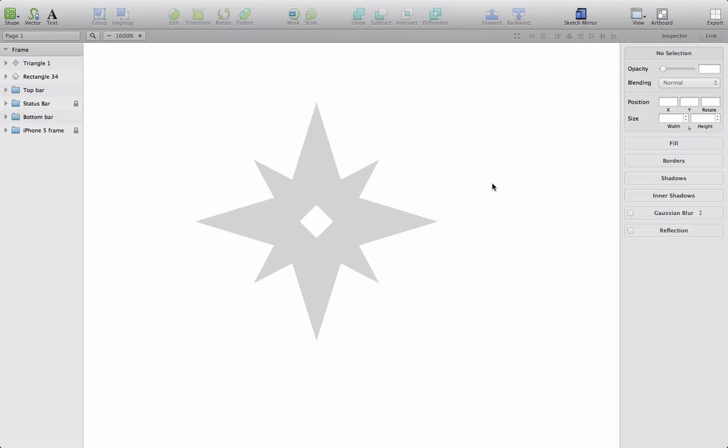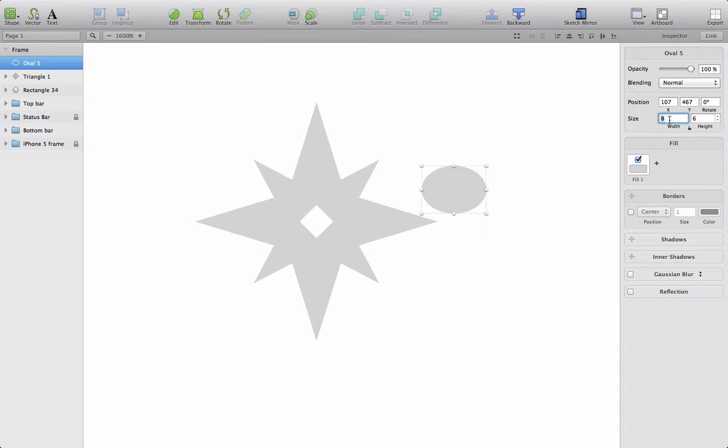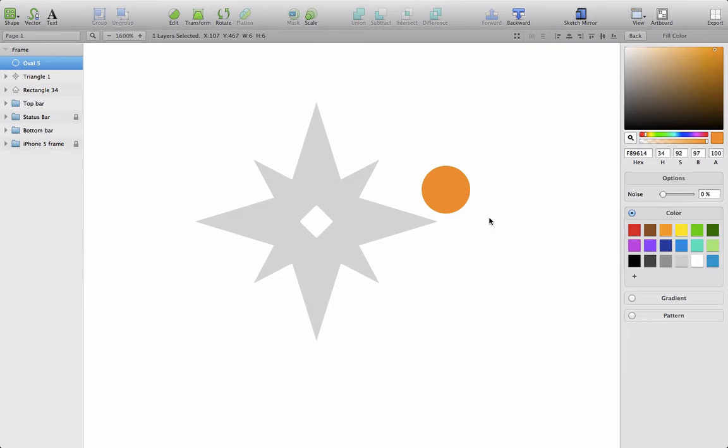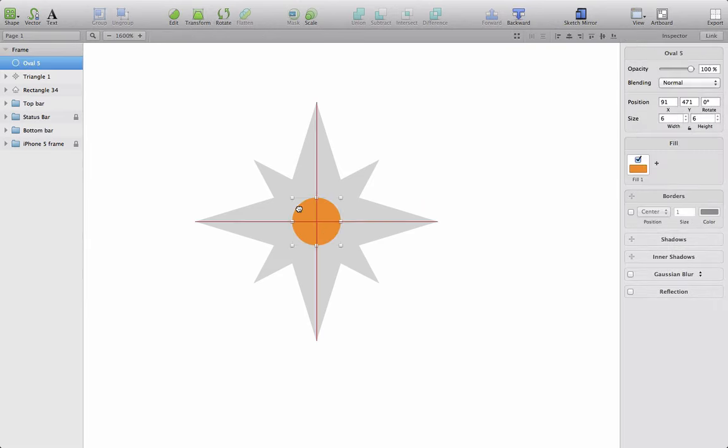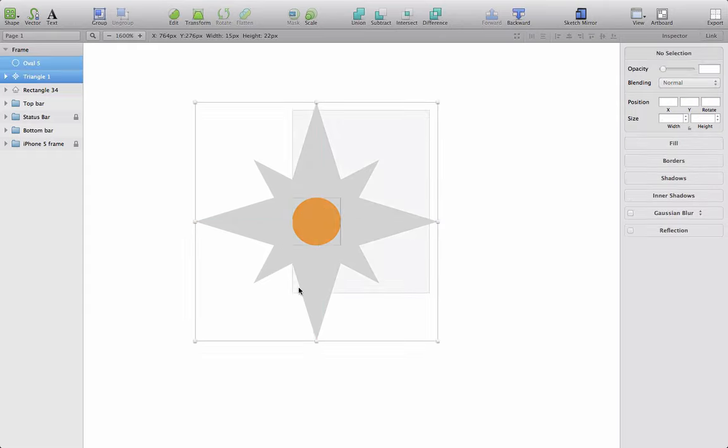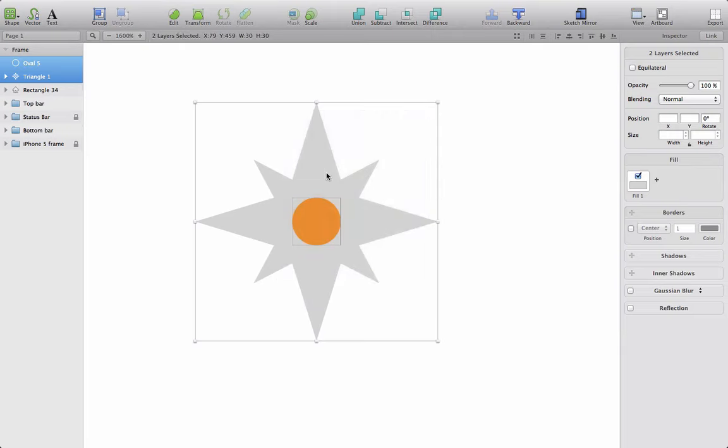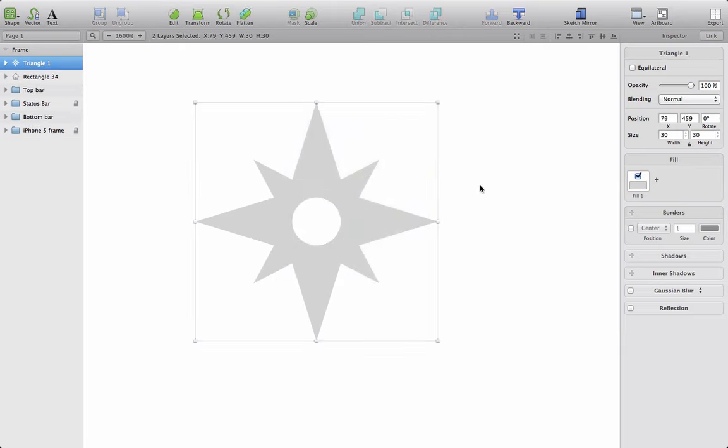Okay, we're almost done. All we need now is to have a nice hole in the middle, so we'll create a circle of 6 pixels by 6 pixels like this, and we'll change the color in order to be able to see the circle when we put it on top of the shape. Good. See how Sketch helps you position it. And I'll select the circle and the star shape and click subtract.